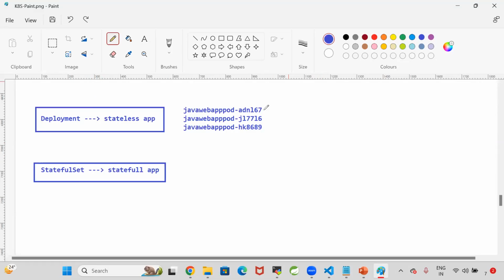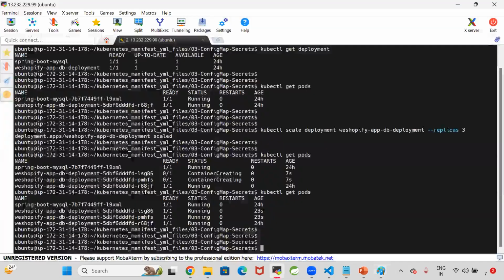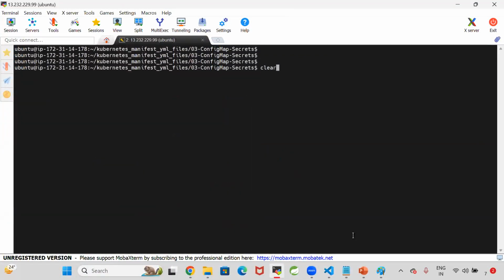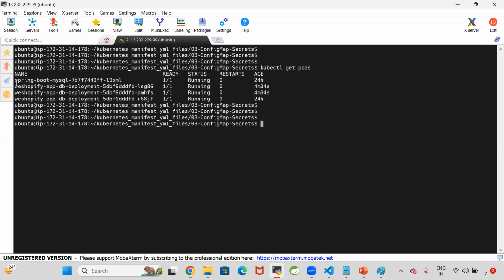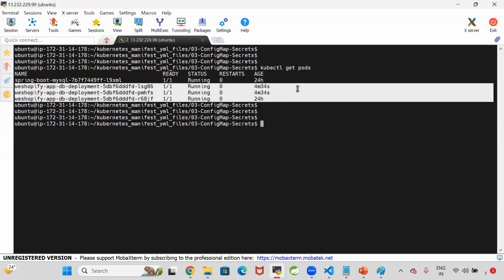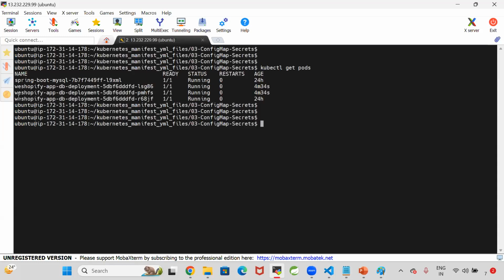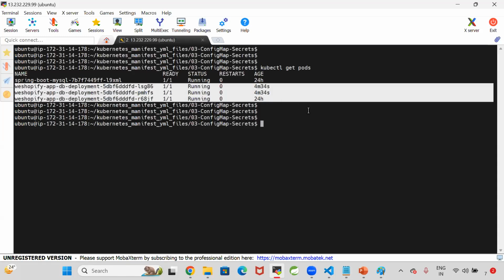Deployment is used to create the pods with some random pod ID. Now here, 3 pods are created and the 3 pods have 3 different random IDs. Now, let me show you here. kubectl get pods. Now here, if you observe, 3 pods are created. Earlier, there was only 1 pod for the database. Now, 3 pods are created for the database.